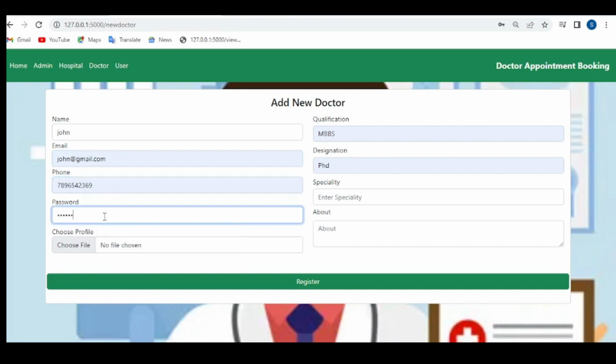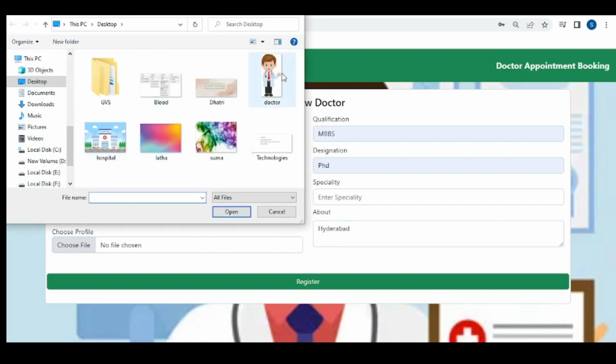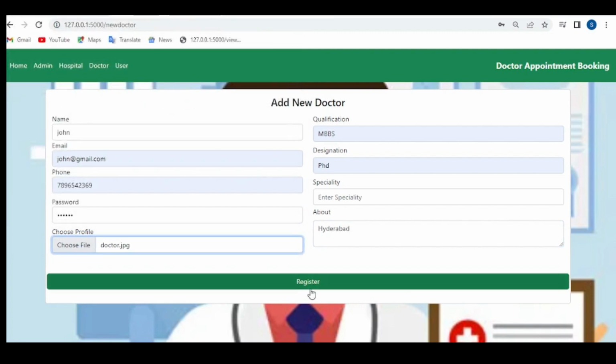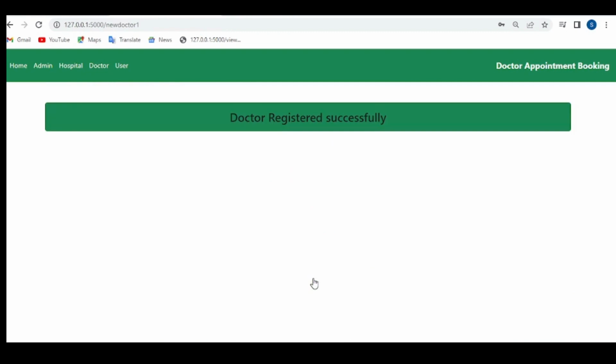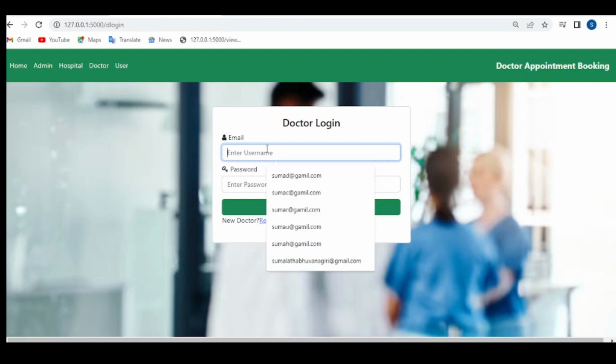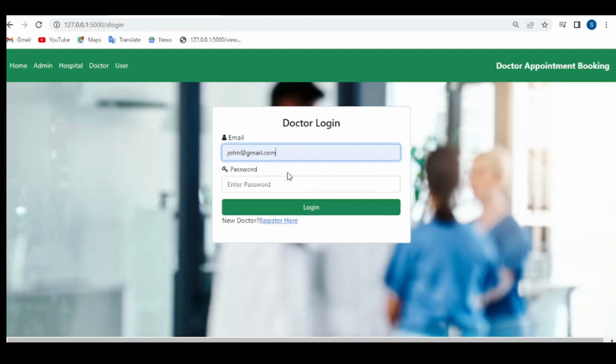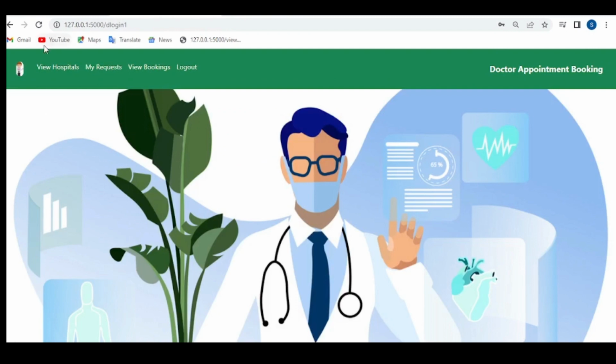Password, about, doctor profile. Click on register. Specialty heart surgery, and click on register. Doctor will be registered. Then log into the doctor by giving the registered email and password. This is the doctor home page.